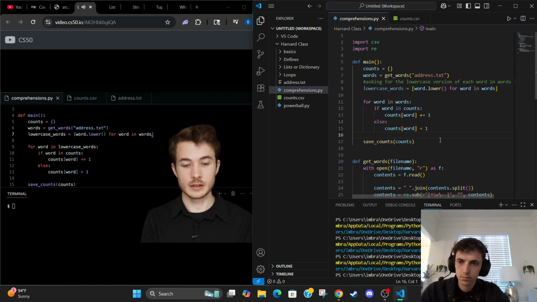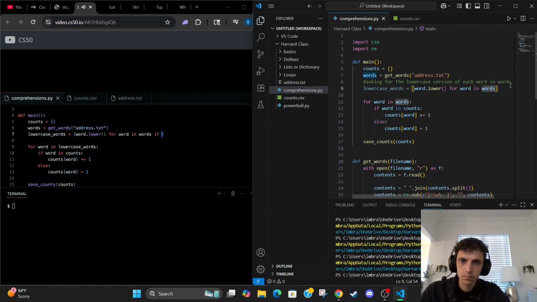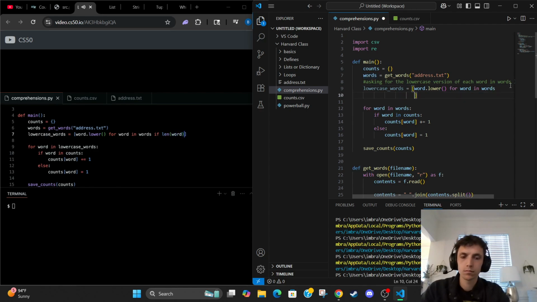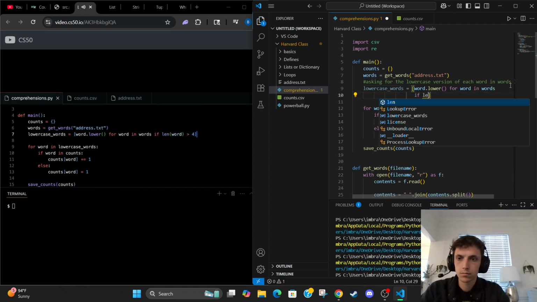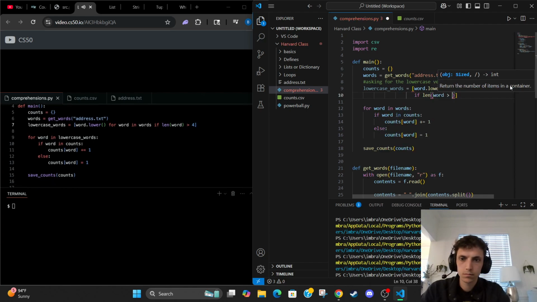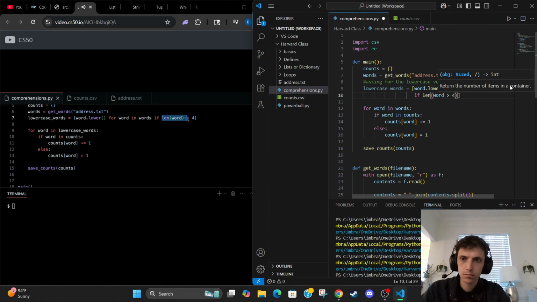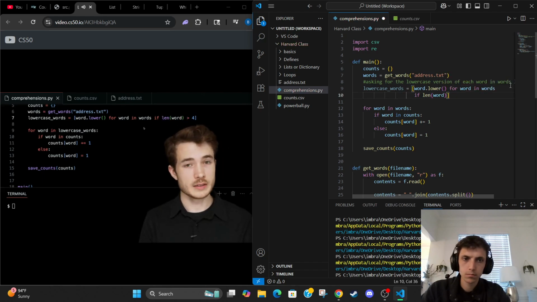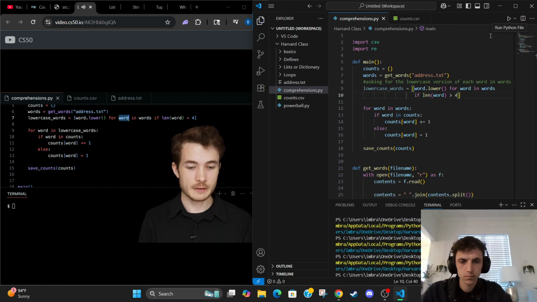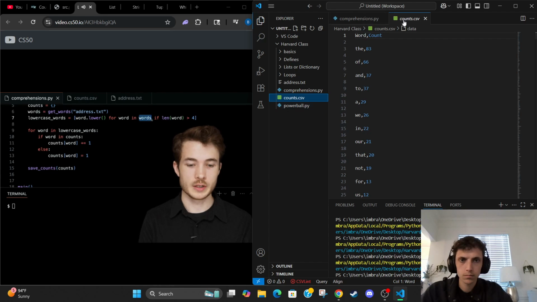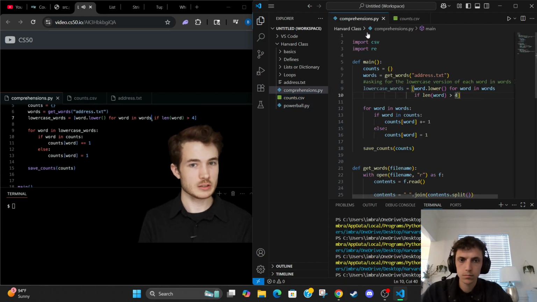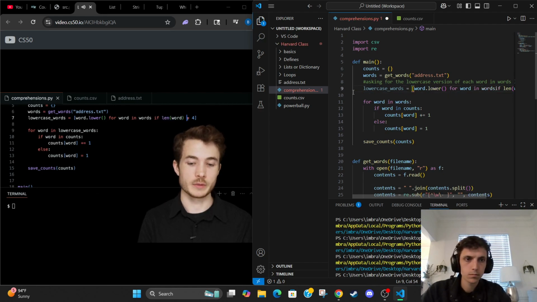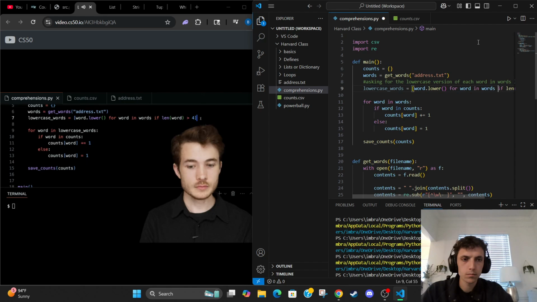I could append here an if statement. If, let's say, the length of this word is greater than 4, we'll only include it in this list if this condition is true. So let's read this, again, a bit like English. What I'm asking for here again is every word in this list of words, but I want to tweak every word just a little bit. I want to make every word lowercase, and I only want to include it if the length of that word is greater than 4. Let's try this.